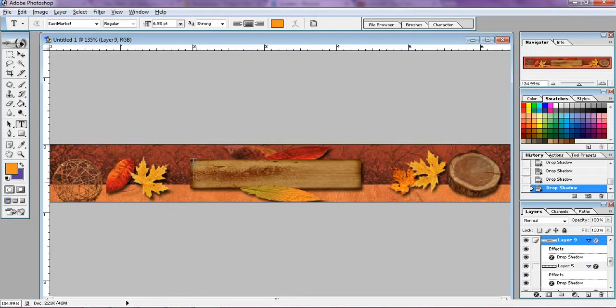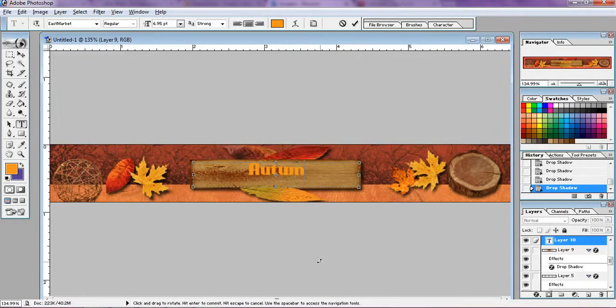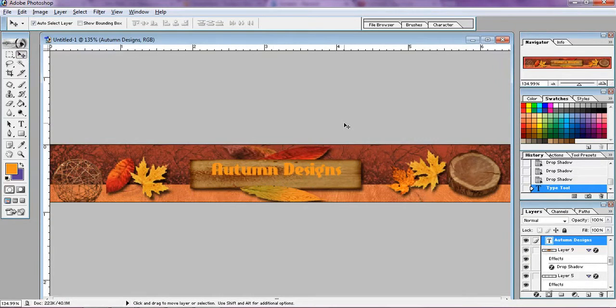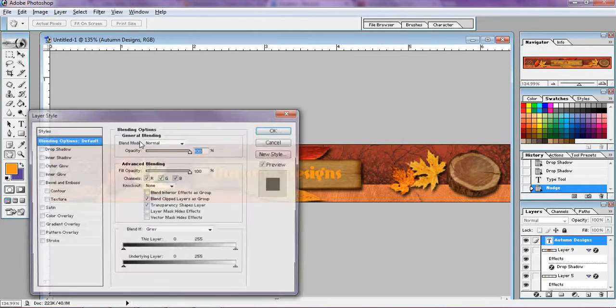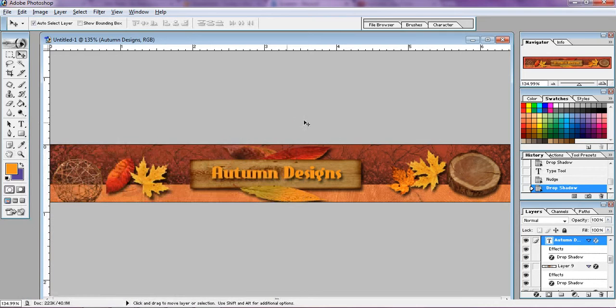So I'm going to use my cursor to just draw a box where I want my text to be centered, and that's exactly over where my banner is. And shall we call this Autumn Designs? There we go. So that can be the name of our shop. If I use my down arrow, I can just center it where I want it, but again I want it to stand out a little, so I'll double click on its layer to bring up the properties, give it a drop shadow, and there we go.